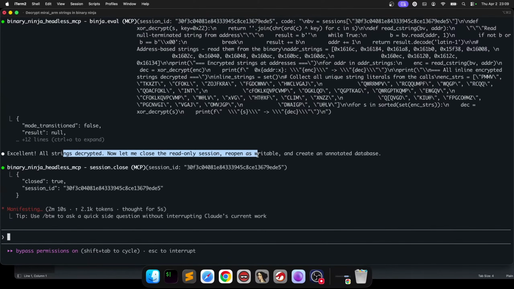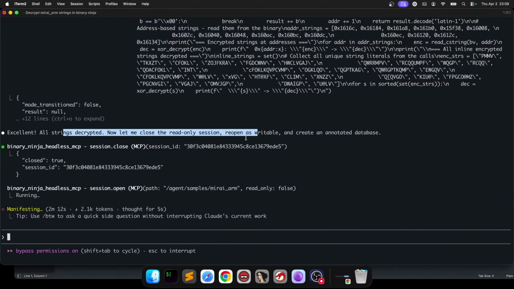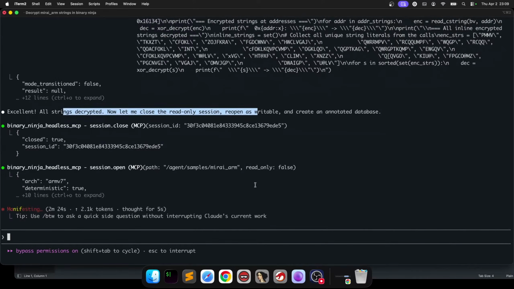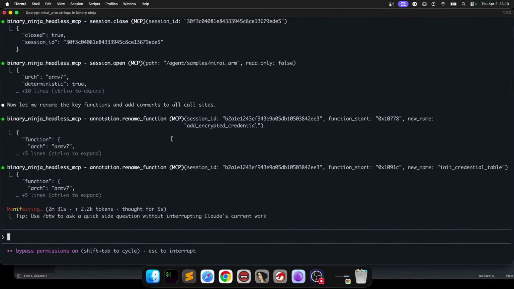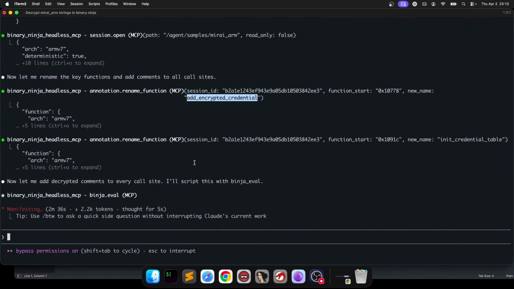And now it tells me it decrypted all the strings. So now the next step probably is that it writes out the annotated database. We see it opened it and put read only to false, so it's writable now. So it's renaming the functions. And adds some comments.